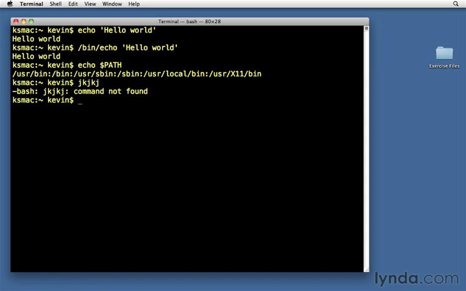Now, you can change this path. In Bash, we do that by just typing PATH, no $ in front of it, equals, and then the path that we want it to be. Different shells use a slightly different technique for setting the path. I'm just going to show you the Bash way.